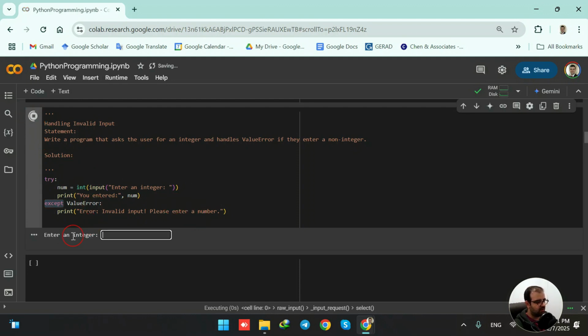So when I run this code, it says enter an integer. I type down, for example, 20. So 20 is stored in num, and then we are having it in the output. You entered 20. So this is the output. Okay, so no problems happened. We faced no problems because everything went correctly. We were supposed to enter an integer and we entered an integer, in fact.